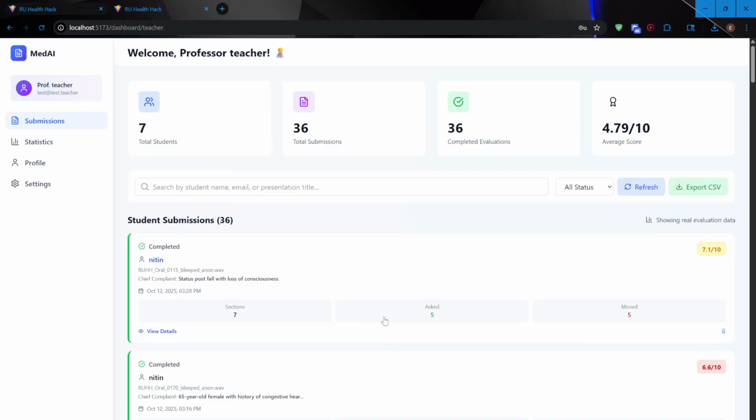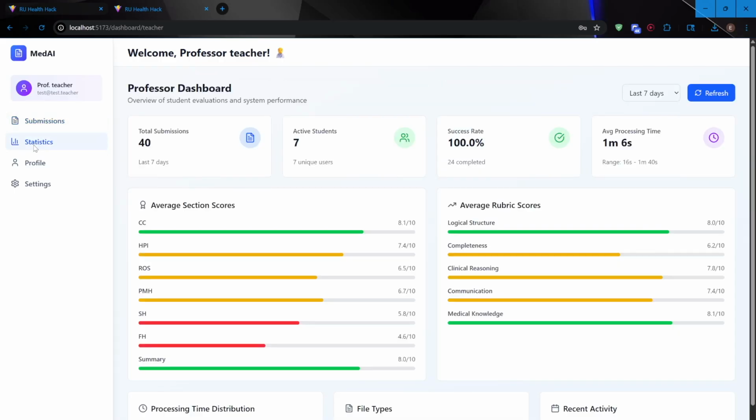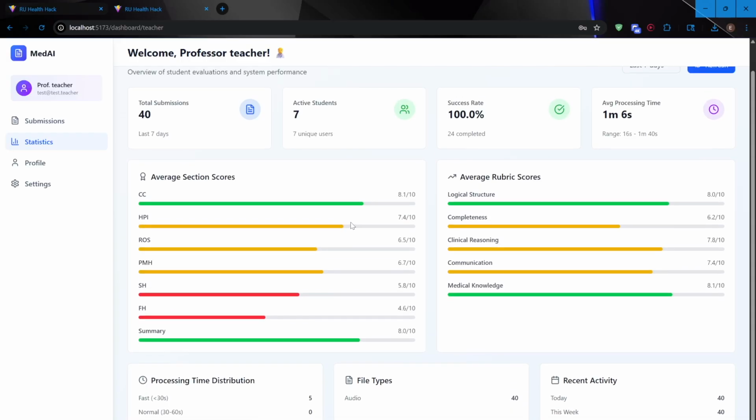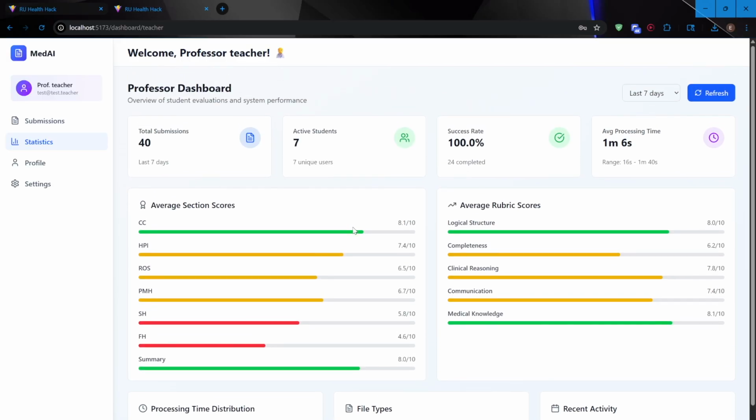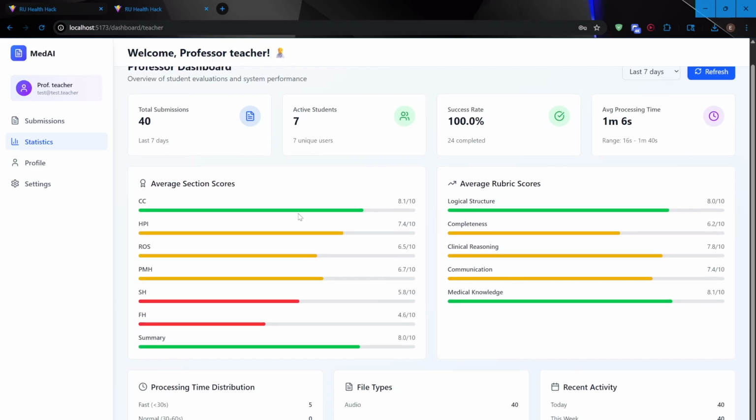So now we're in the professor dashboard. The statistics tab brings program-wide insights to one view. We have our totals where we have submissions, active students, completion rate, and processing time, showing system health. We have cohort analytics, which visualize average section scores, revealing weak areas like low ROS scores. We have rubric analytics to show trends in structure, completeness, reasoning, and communication, pinpointing where to coach. And finally, we have student activity, which lists individual performance and engagement for outreach and mentoring.